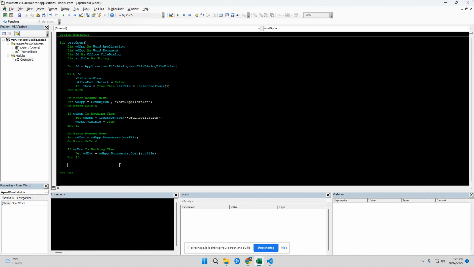Now I'm just going to do something for fun, and let's just delete everything in the Word doc. So Word doc.Content.Select, and then Word app.Selection.Delete.